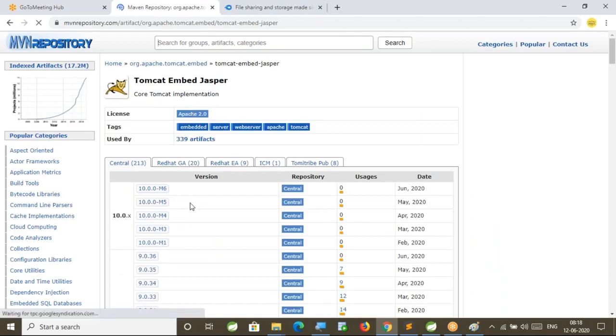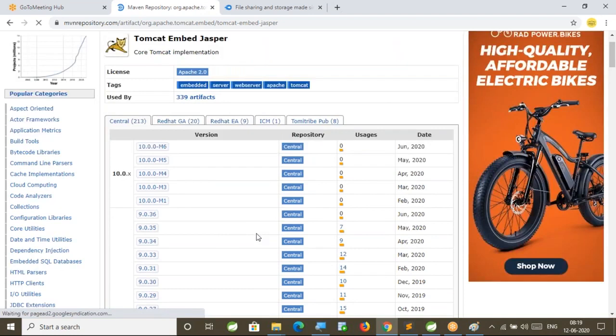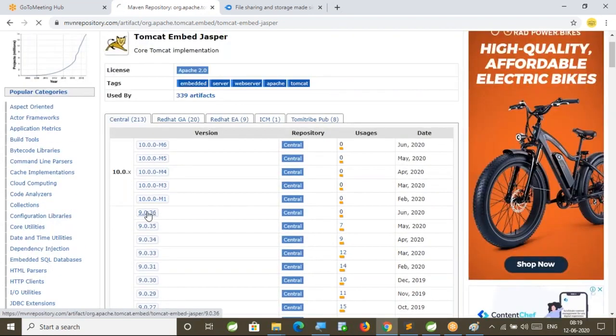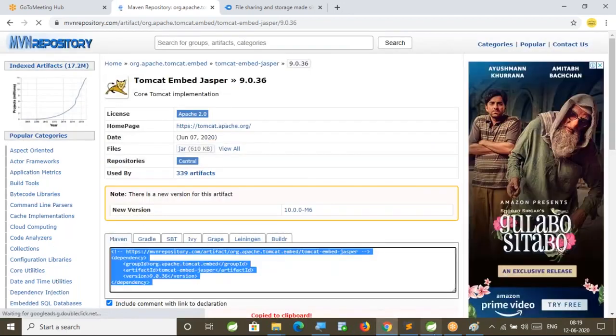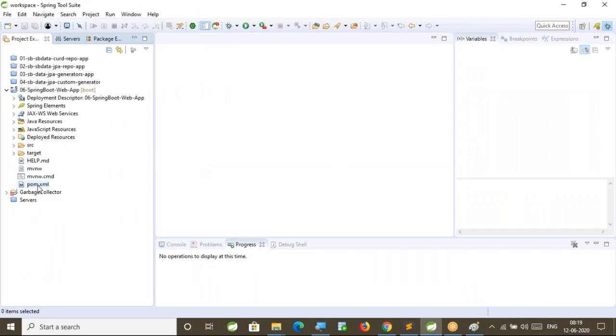Now here we have options. Several options are there for Tomcat embed Jasper. We can take any option. I'm taking 9.0.36. Just copy this. Version number we no need to configure because the boot parent starter will take care of the version number. Just go to our pom.xml file.